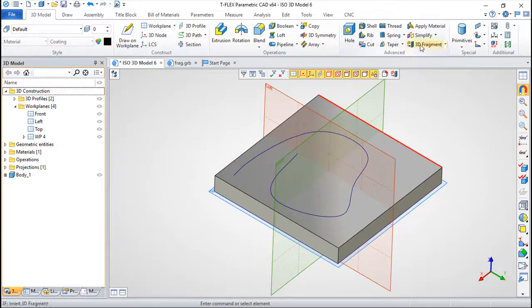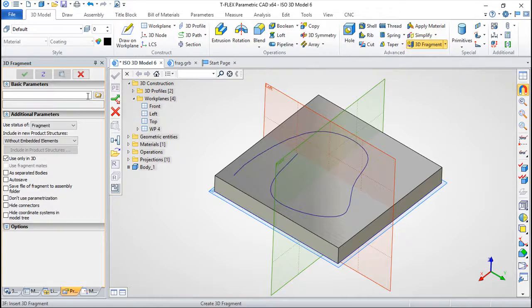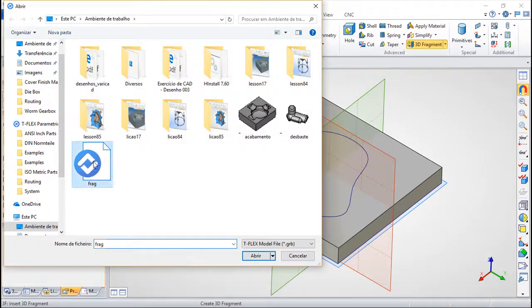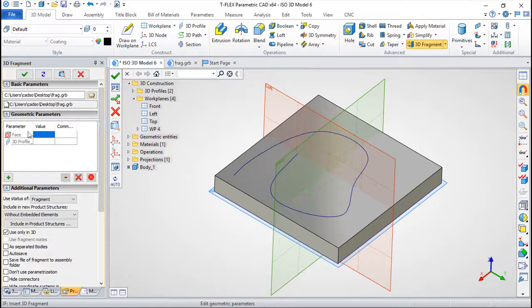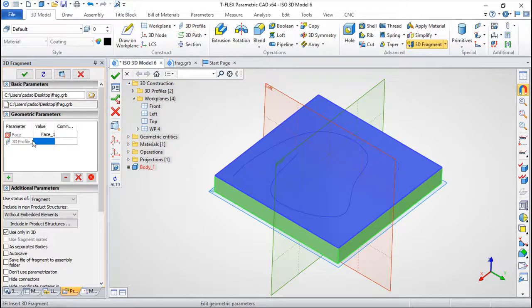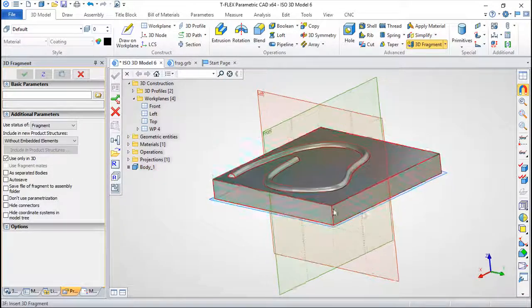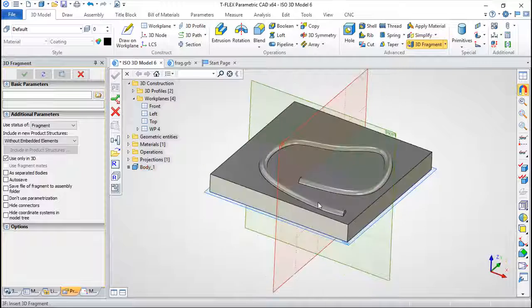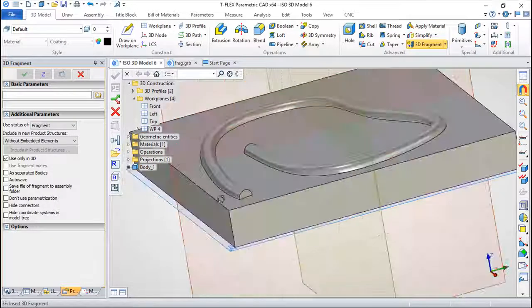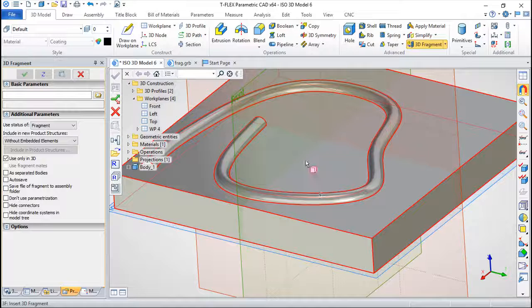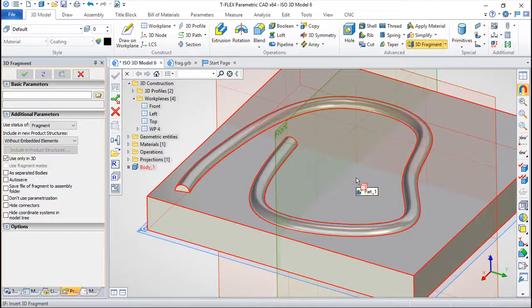And now I will insert the adaptive fragment, so call the fragment, choose the file, frag, and I want to insert the values for the face. The face to apply is this one, and the 3D profile is this one, and it creates a shape respecting the information that the fragment had. Okay, this is a very simple example.